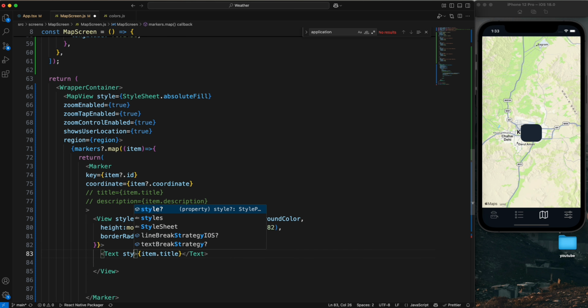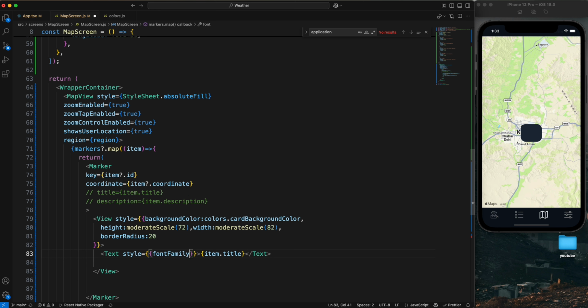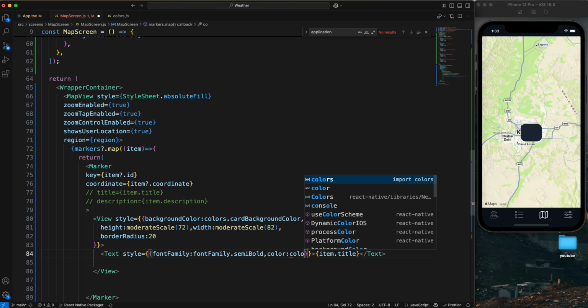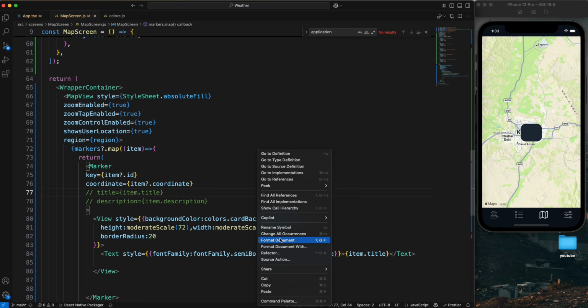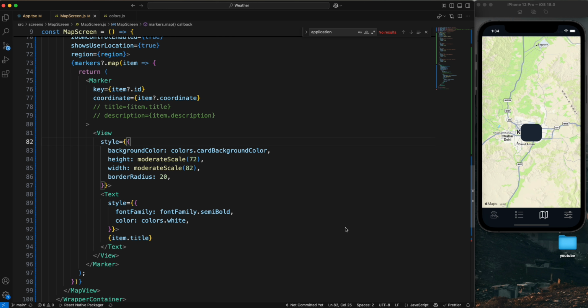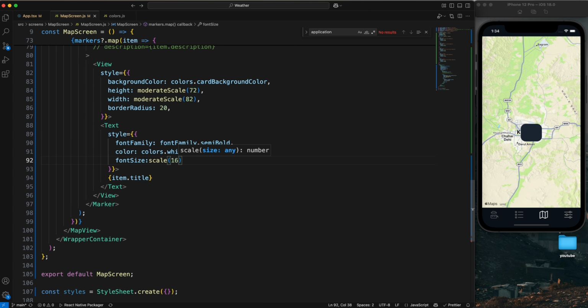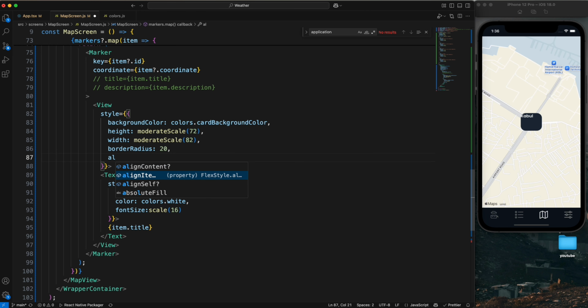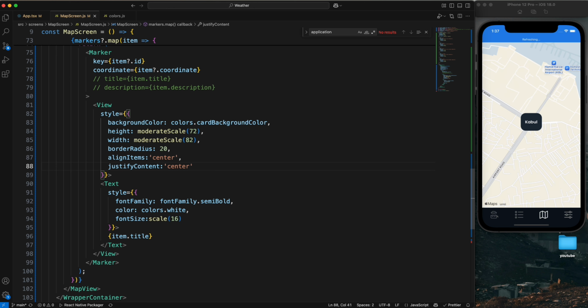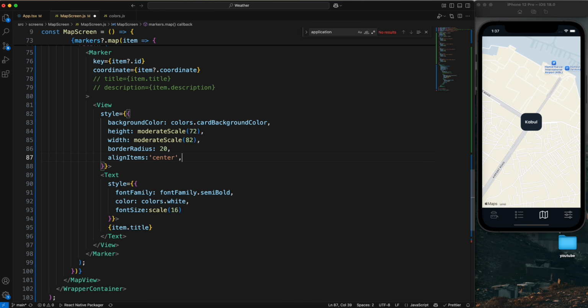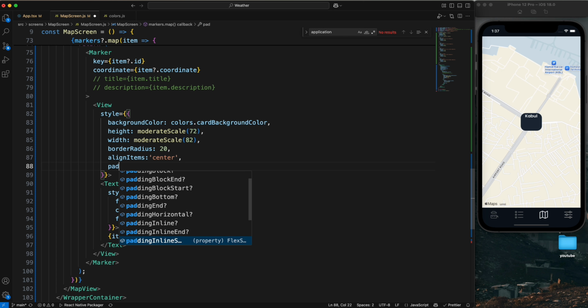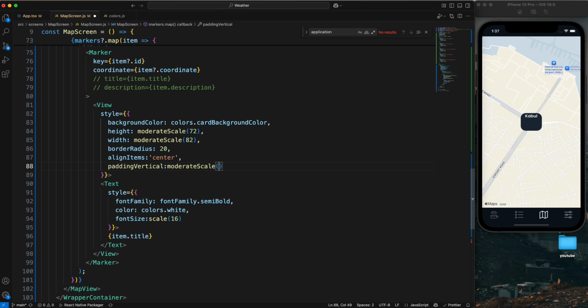And let me add the text style: font family dot semi bold, and font color dot white. Let me add the font size, scale 16, but we need to align items center also. Align items center, and also justify content. But we do not need the justify content center. And also just add the padding vertically, moderate scale 20, and let me make 92 the height.